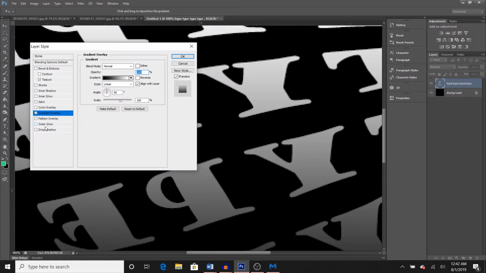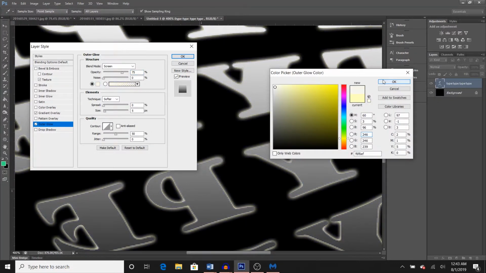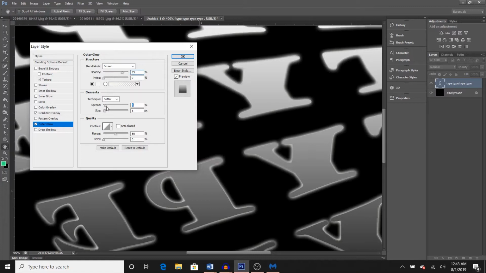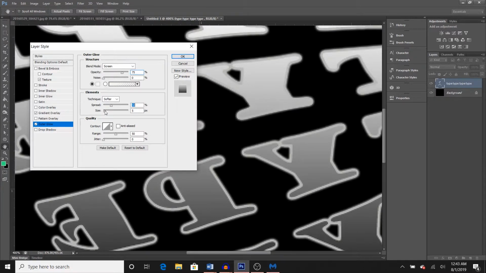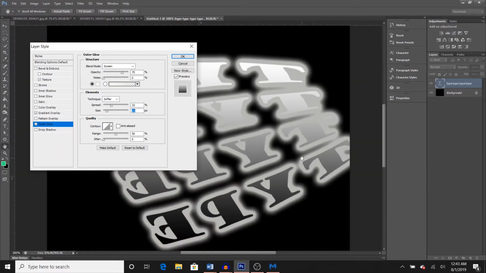The one that I use the most often is the outer glow and the drop shadow. I don't know, something about them. Blending modes, opacity, noise, you can always come in here and change your color. And the spread and soften, I will go over a little bit. Those are some interesting techniques to use when that's the look that you want.